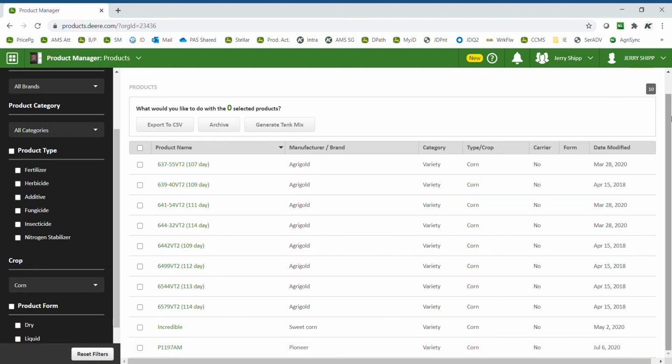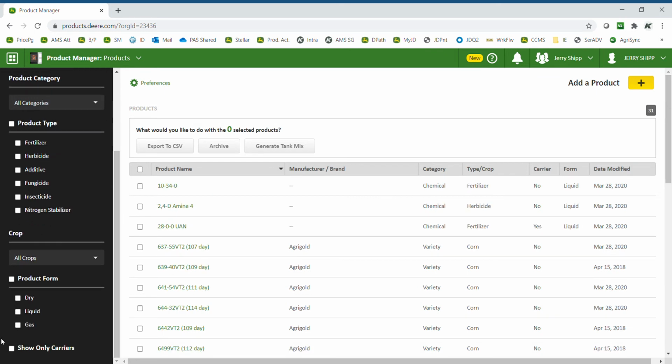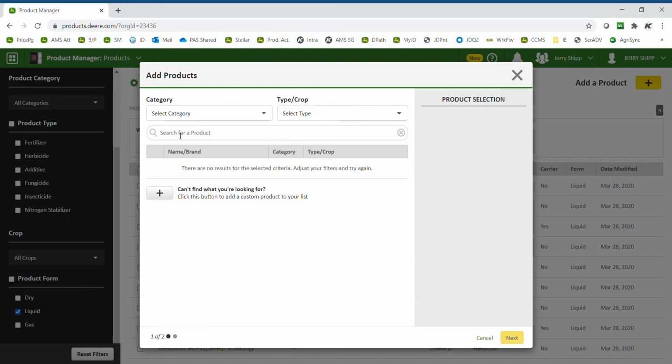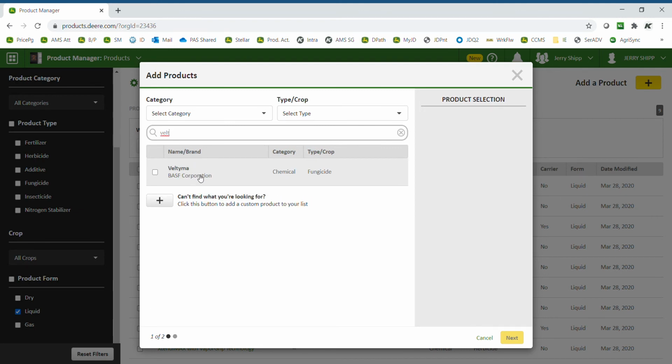If I wanted to add a product, I could do a similar process. I'm going to go ahead and switch over to liquid. I'm going to add a product, and in this case I'm going to add a type of chemical. So Valtima is a new fungicide that I'm going to be using for this year. Select that and then add next.